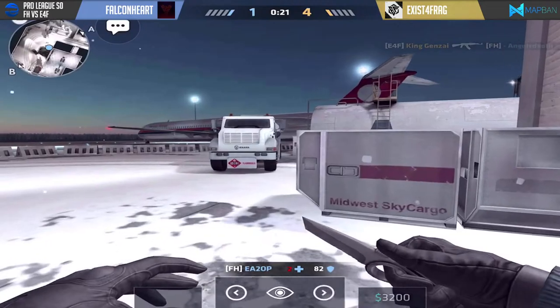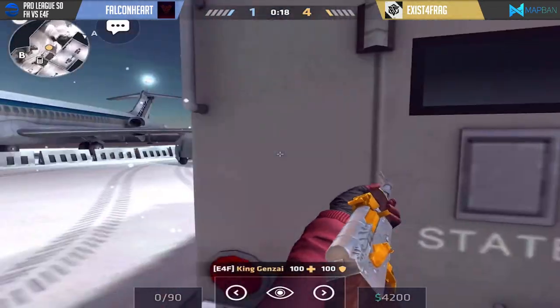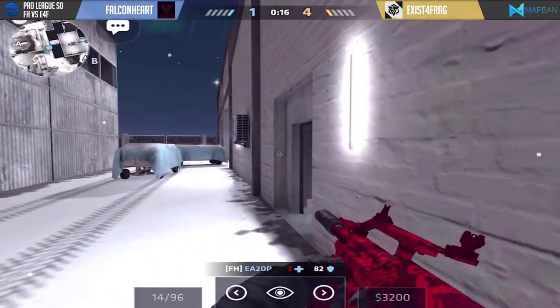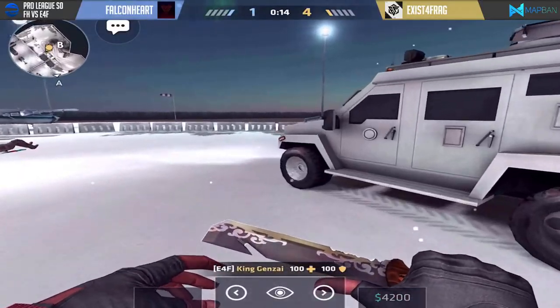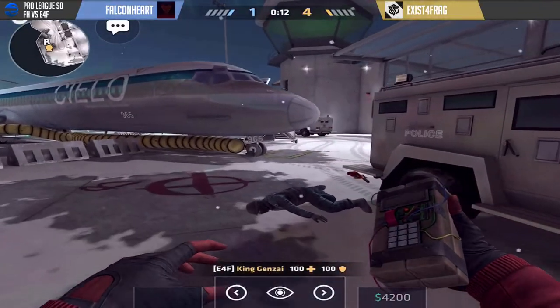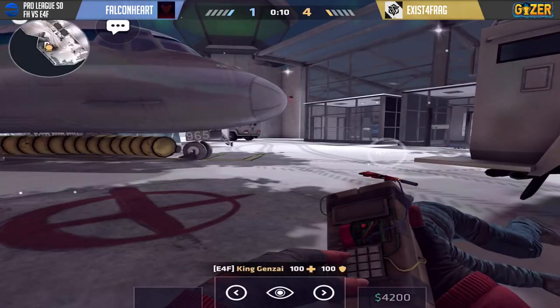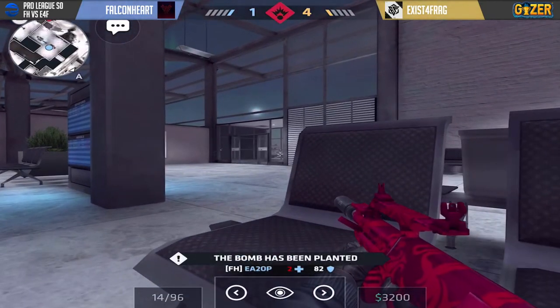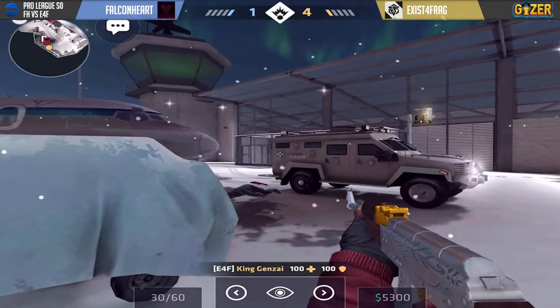He's getting shot heavily. 2 HP remaining. Looks like he's very low. And King Genzai is 100 HP. EA2OP is going to do something very different this time. And King Genzai, he's just going to go for the plant. Ooh, this could be a kill. Ooh, it's not going to work out.